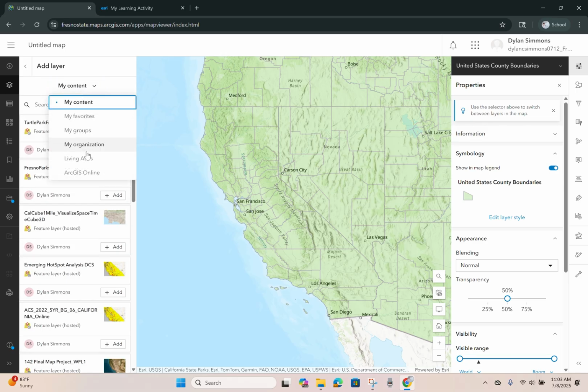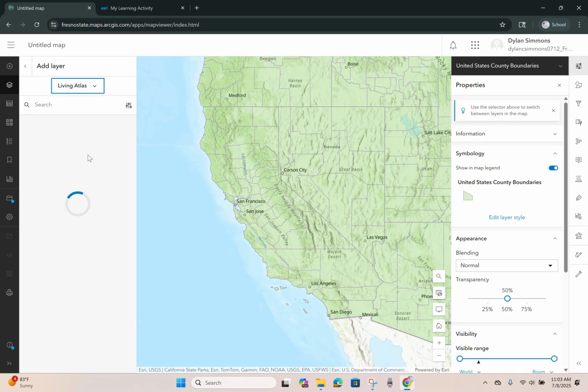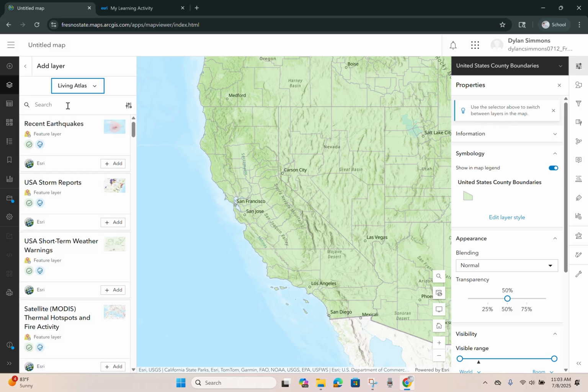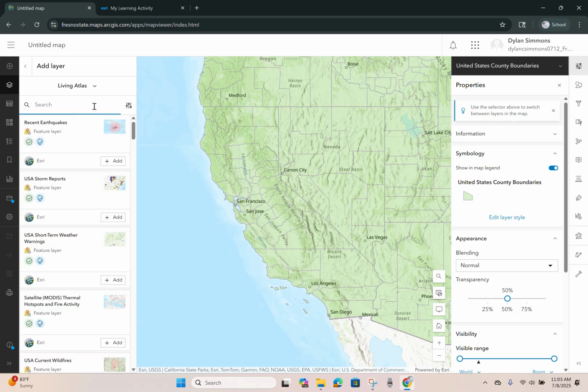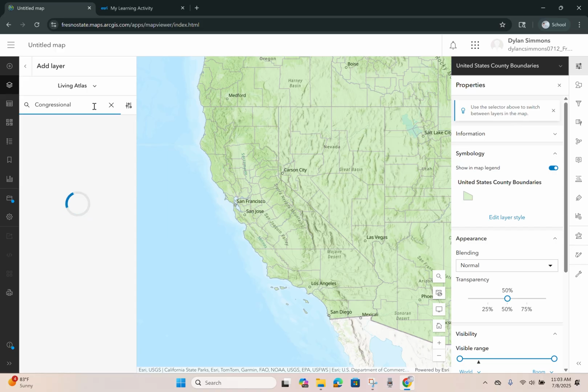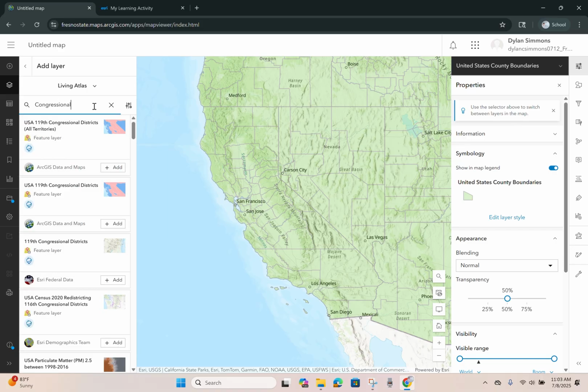Selecting My Content, we are going to change this to the Living Atlas, and in the search bar, we are going to type Congressional. In our search results, we have two very similar layers. We are going to click on the Add button for the option that says in parentheses all territories.